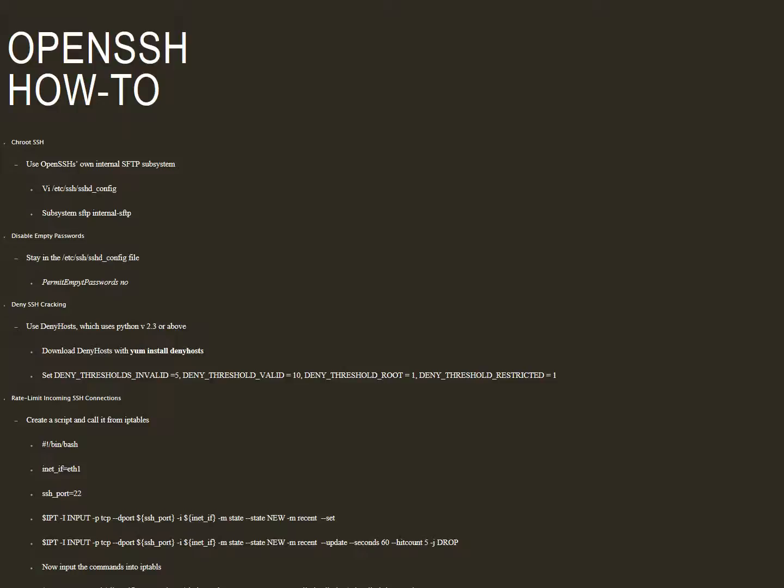iptables input. You can see all that. And once you're done, go in and put the commands in iptables.